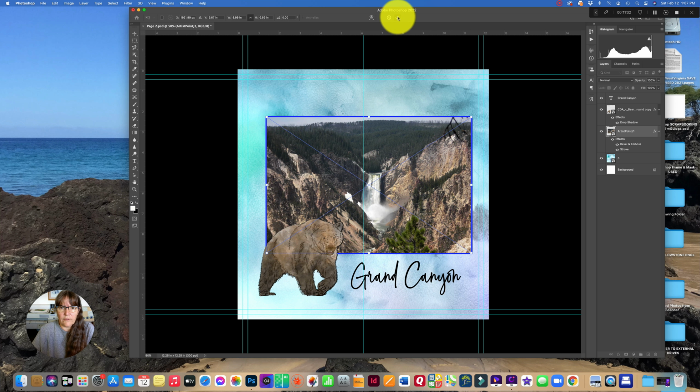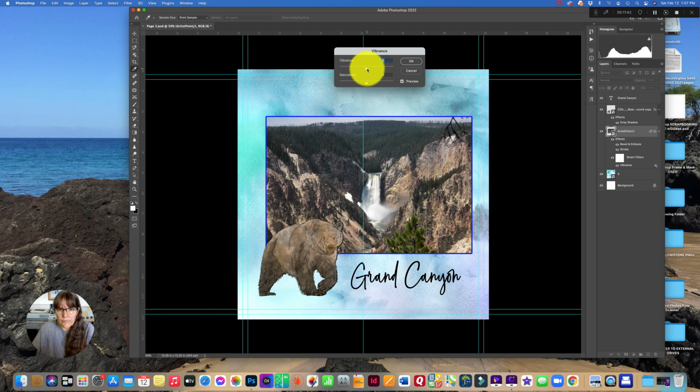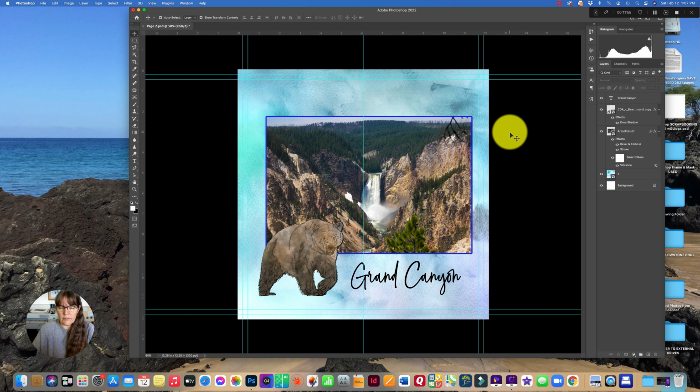While I'm in the photo, I think I'm going to go up to the main menu, select Image, Adjustments. I'm going to put a little vibrance into that photo. Let's get a little bit more color in that photo. There we go. And hit OK. And then off into the black area.